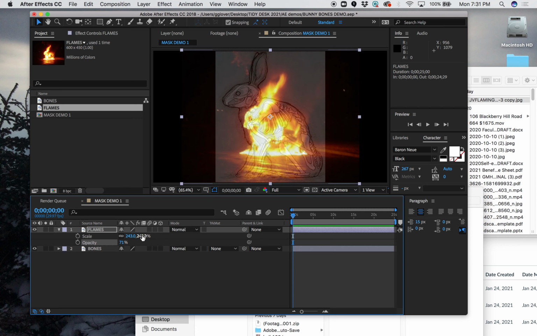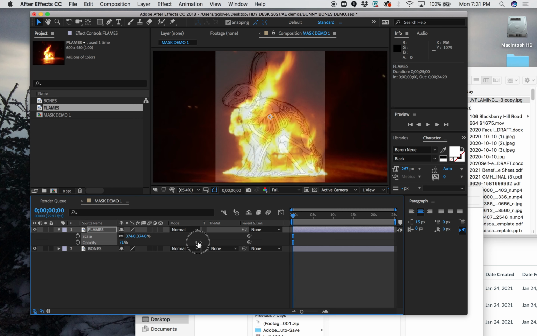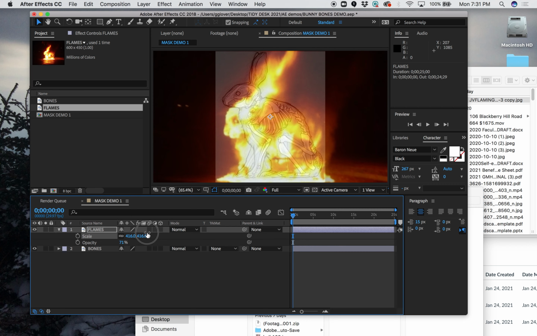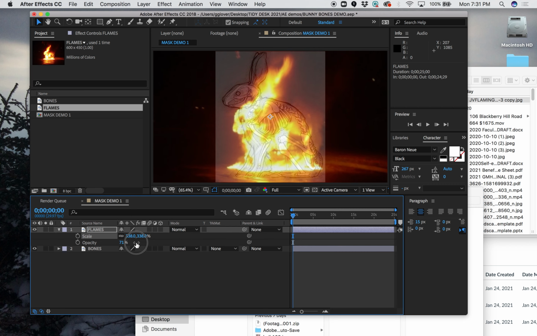And what I want to do here is I want to line these up. I want to make the fire rabbit about the size and shape of the bones rabbit. Now you can see when I slide this, what I'm going to look at lining up is I'm going to line up the flat bottom of the fire and the bones are both flat, and the eye.